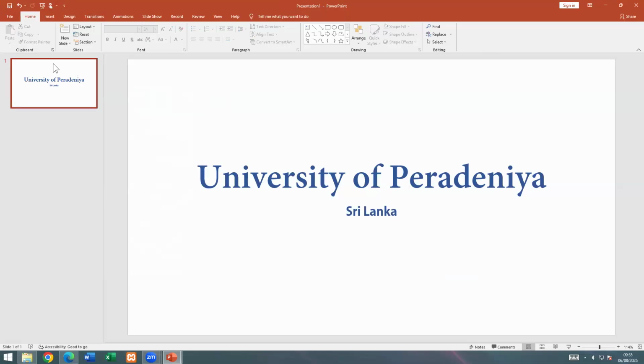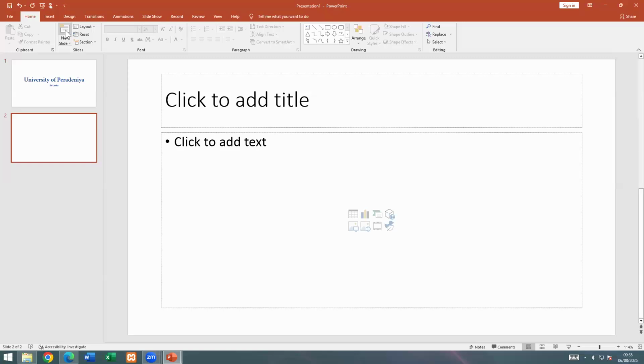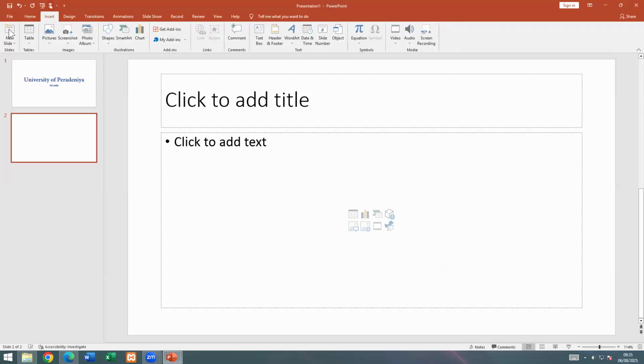Then if you want to add a new slide to your presentation, there are a lot of ways. One is under Home. You can see there is a button called New Slide. You can click there, then you can add a new slide. And also under Insert, you can see the first button is for the new slide. You can click it and insert a new slide.